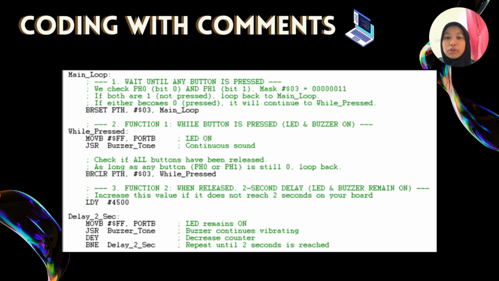But since our port H acts as active low, it does not turn on our switch push button. Instead, it's sending a signal that our push button is not being pressed. It means that 1, also known as BSET, is not turning on. 0, also known as BCLR, will turn on the push button.